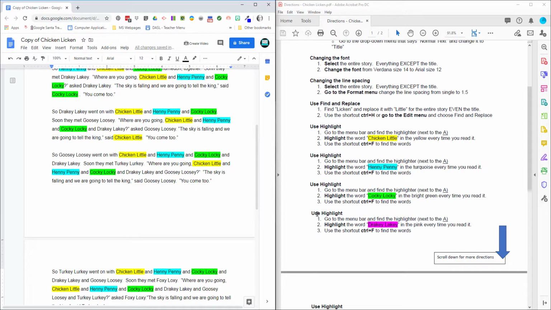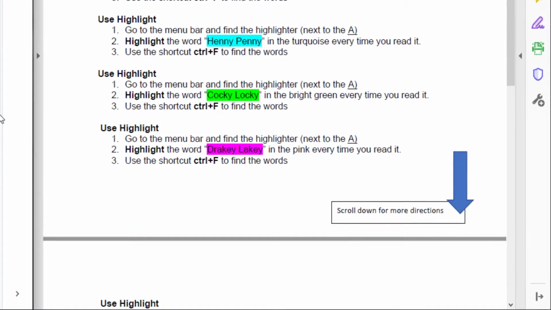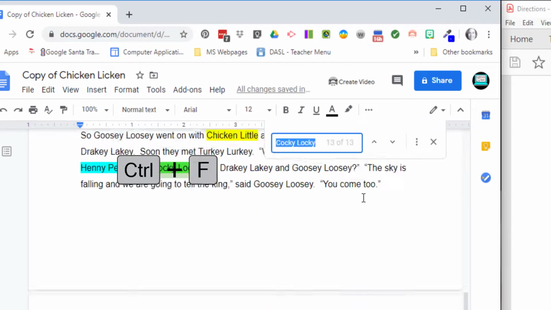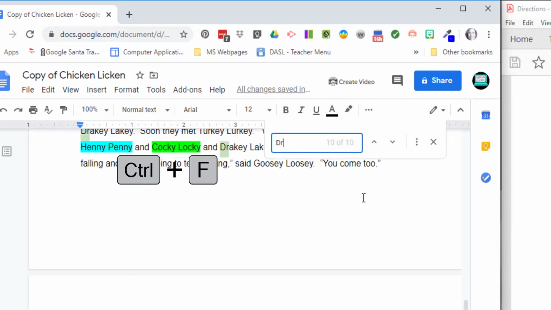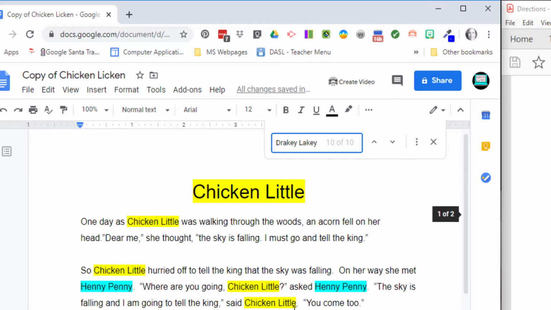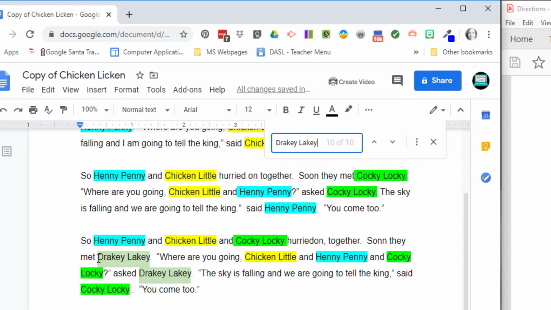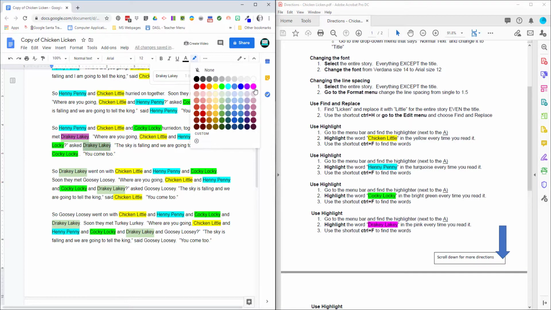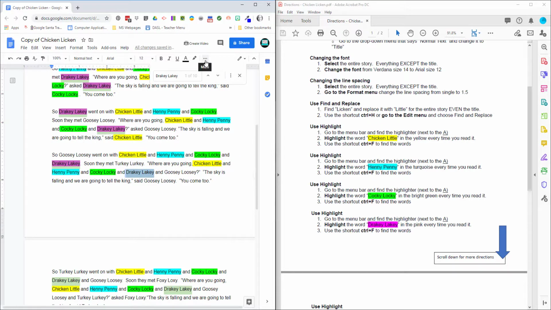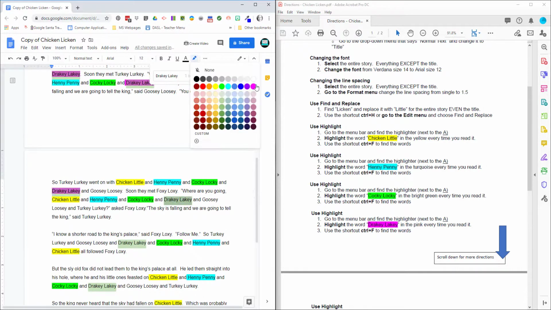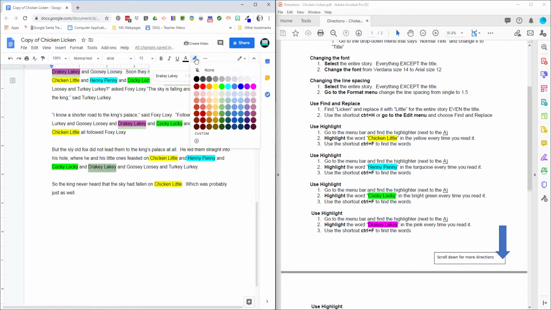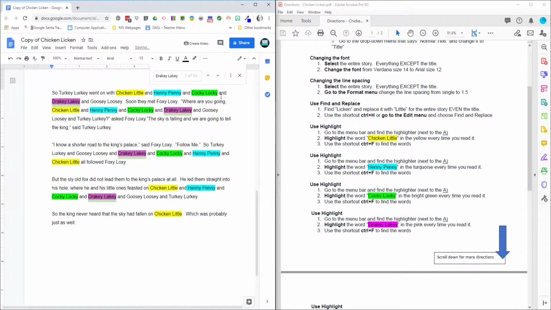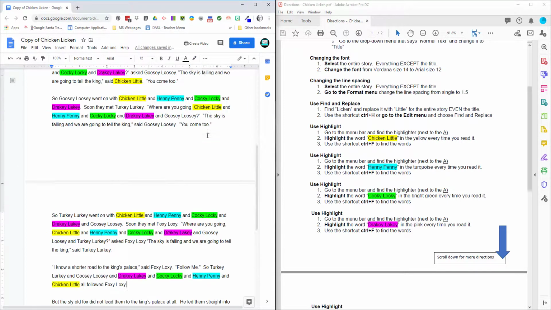And then I'm going to keep going, and it says use highlight. This time we're going to find Drakey Lakey. So I'm going to do Control F and type in Drakey Lakey. And then I can find all of the Drakey Lakeys and turn them pink. Okay, so now I have all of those.